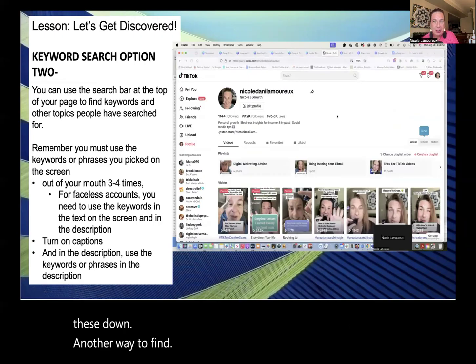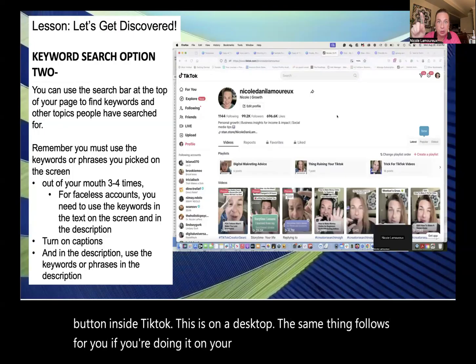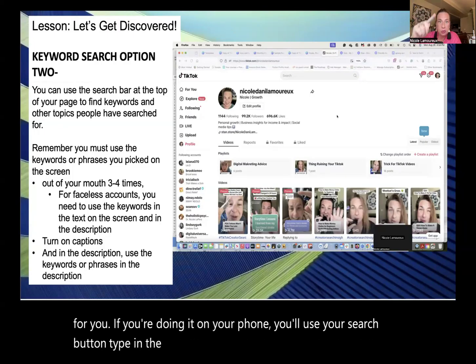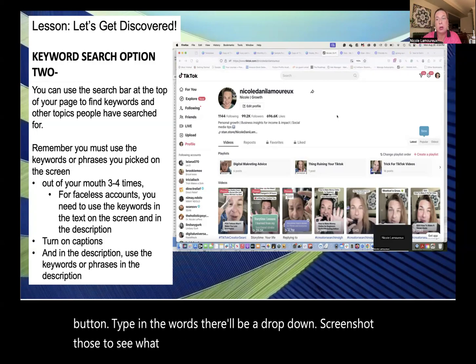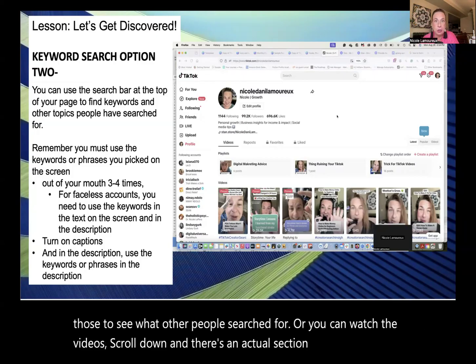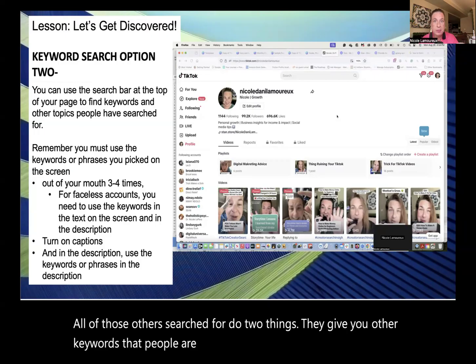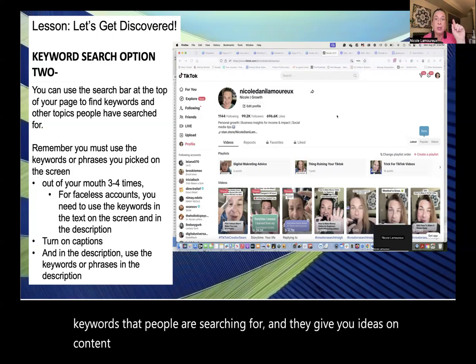I think the bigger point for us to remember is by using the search button inside TikTok, this is on a desktop. The same thing follows for you if you're doing it on your phone. You'll use your search button, type in the words. There'll be a drop down, screenshot those to see what other people searched for, or you can watch the videos, scroll down, and there's an actual section that'll say others searched for. All of those others searched for do two things. They give you other keywords that people are searching for, and they give you ideas on content with those keywords that you can also do within your niche area.